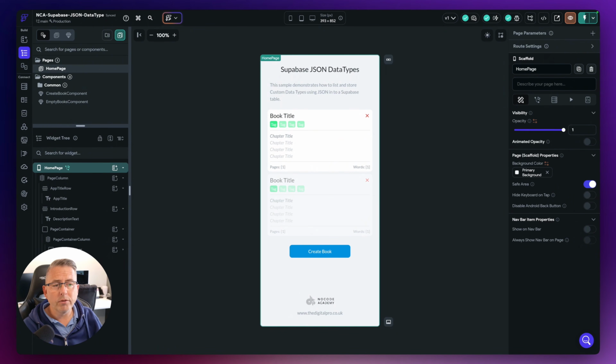So what I've done is put together quite a simple example here, but certainly it covers quite a lot of ground in terms of retrieving the data from Supabase, converting it into a custom data type, and then displaying that inside your FlutterFlow application. And I've also created a particular component here which is going to allow you to create that data structure and then persist that back to Supabase as well.